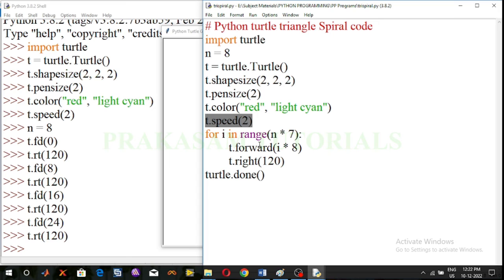In a similar manner, it goes to the next value of i. For all values of i from 0 to 55, the turtle moves in a spiral direction. It forms a spiral triangle.